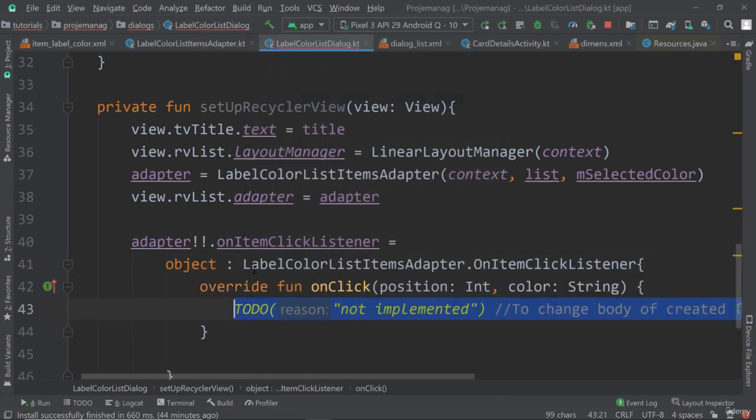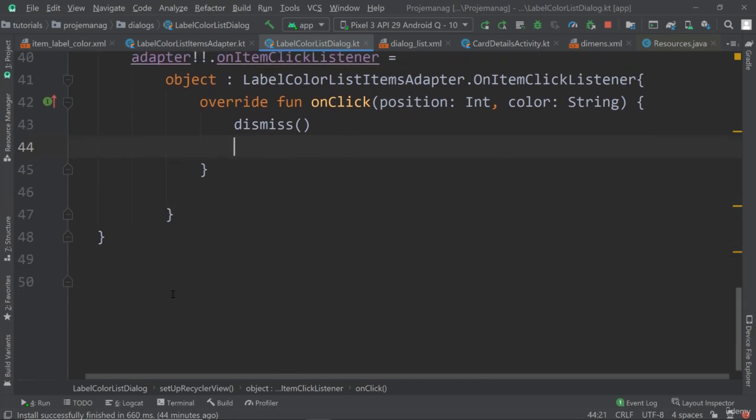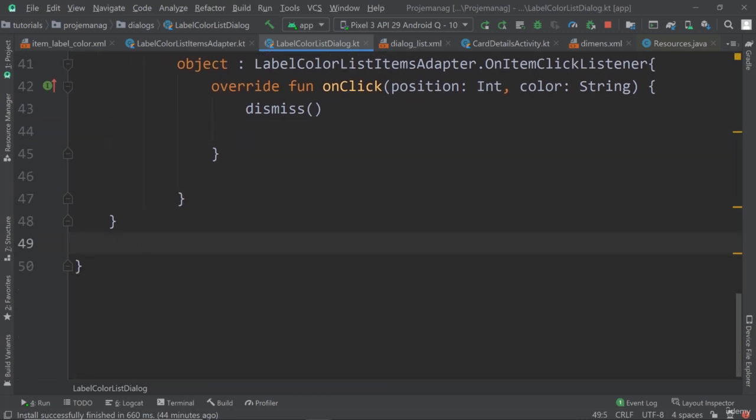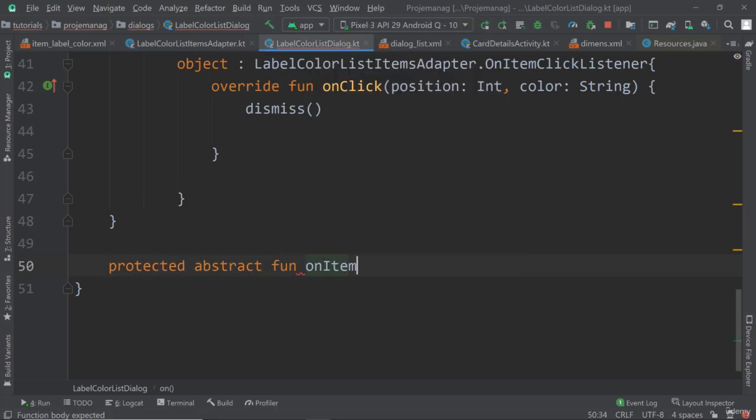So override on click, and here once we click on the button, what do we want to do? Well, we want to dismiss this dialog, and we want to say that we have selected an item. So we need to create this additional function, protected abstract fun on item selected. Here we can then implement what should happen once we selected an item, and we need to pass in the color of the item that we selected.